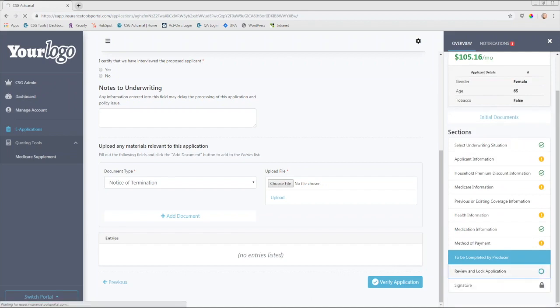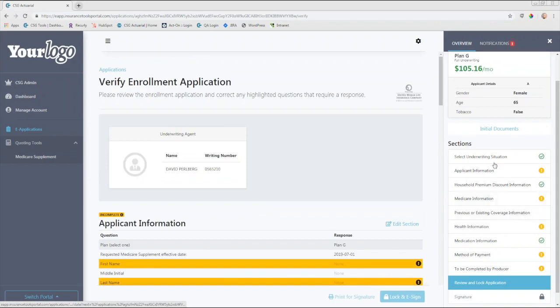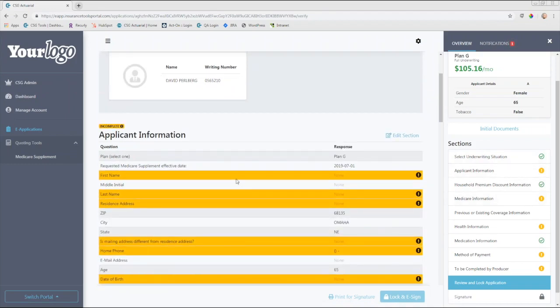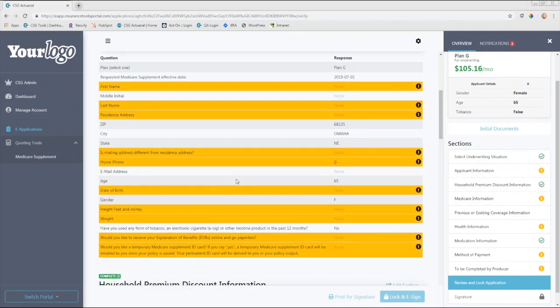The last section is our review and lock application. So this is where we'll review all of our sections. As you can see, going down our sections here, we have a lot of them that are still yellow. So that means we still need to go back and complete those sections or add information. The green check marks do mean that that section is complete and we are good to move forward. So if we had all green check marks here, we would know scrolling through this review that everything has been filled out and everything is ready to be submitted.